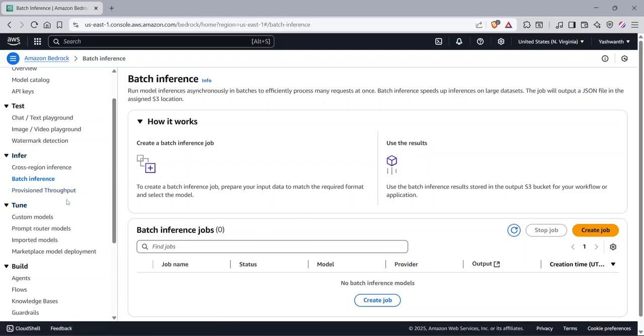We'll talk more about provisioned throughput and custom models in the next video. This provisioned throughput will be clear when we talk about custom models and imported models.